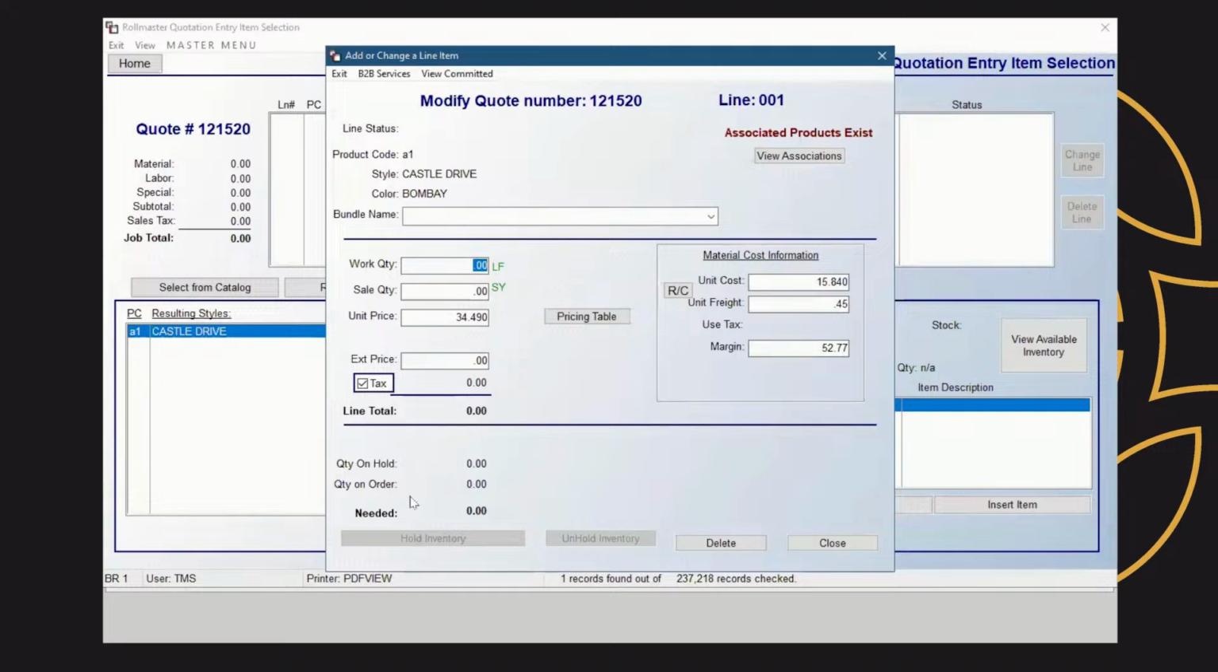All right, so now you have the option to give this a bundle name. Bundles are a way you can categorize the materials or labor lines in your quote the way you want them to present on the quote document or your order document. So I'm going to call this simply, carpet. Maybe I could even say master bedroom if I wanted to.